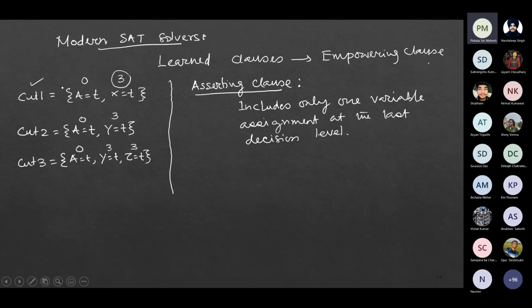So cart 1 should be one asserting clause. Cart 2, with similar logic, would be an asserting clause. But in cart 3, you see, we have made decisions on two variables, Y and Z, at the third level, at the last level. So by the definition, cart 3 is not an asserting clause. So these are the two asserting clauses, right? And either of these two can be used as the learned clauses, the empowering clauses.